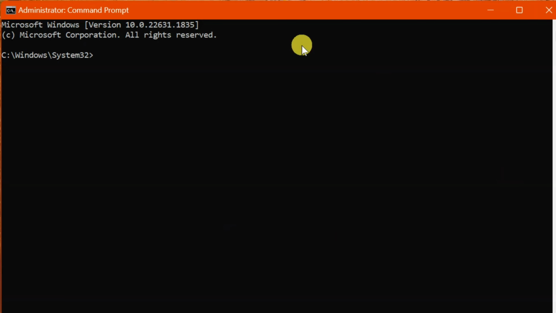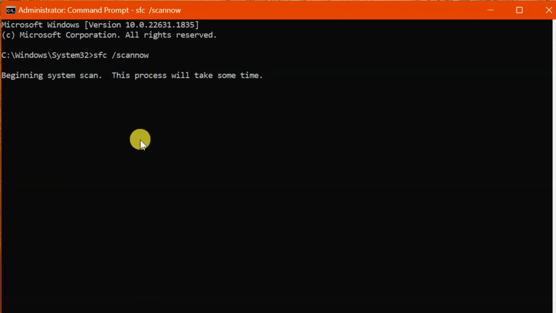Once you open this administrator command prompt, you need to type and enter this command: sfc space slash scannow. So slash scannow is one word, and press enter. Beginning system scan, this process will take some time. Here we need to wait to complete the verification to 100%.